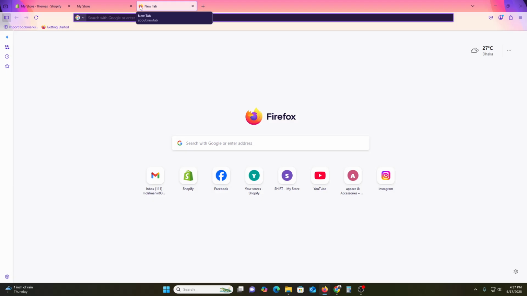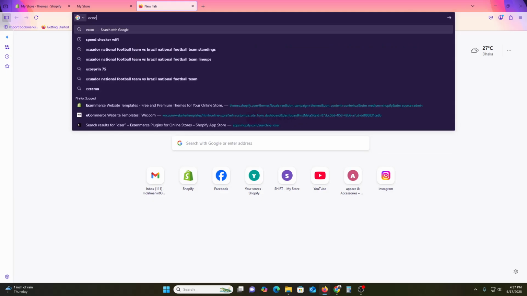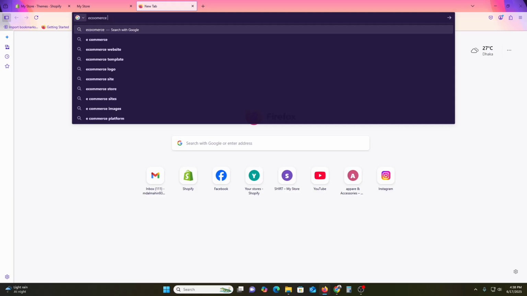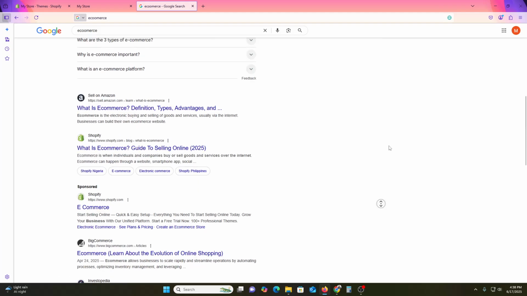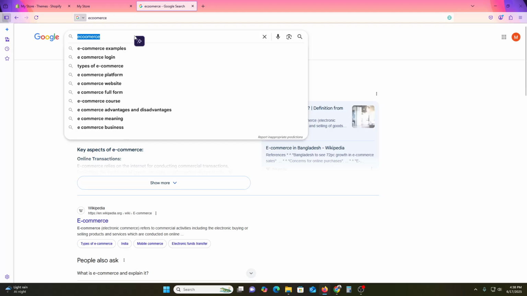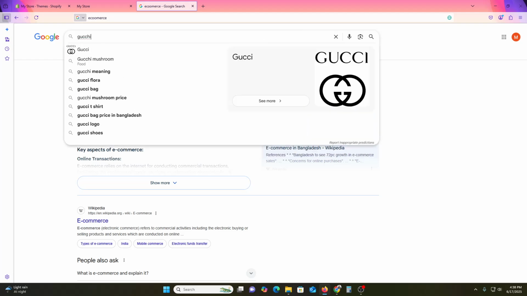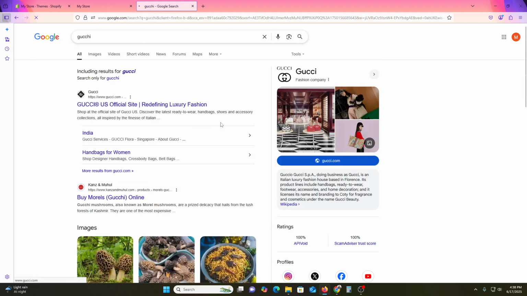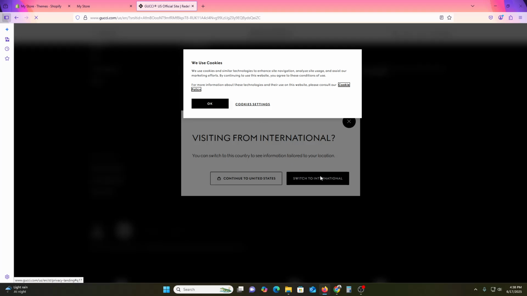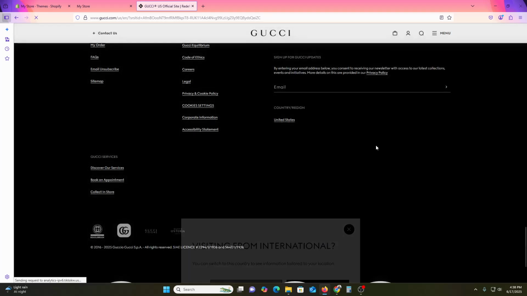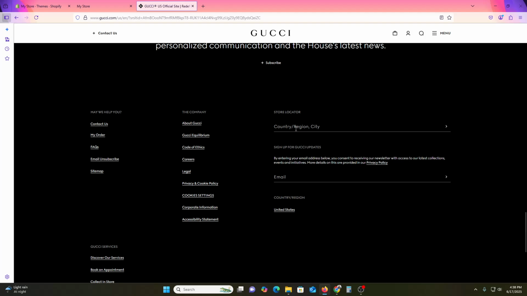So that will be, let's search for e-commerce and find some websites we are going to recreate. Gucci, let's search it and visit it. Let's see how it looks. Okay, let's close the pop-up. Yeah, I think this footer is really amazing, so we are going to recreate this footer.